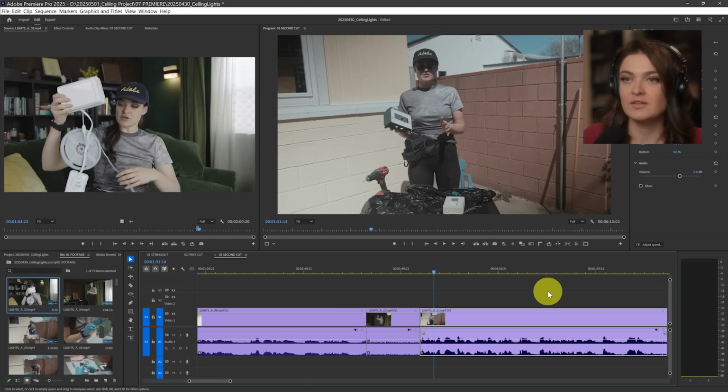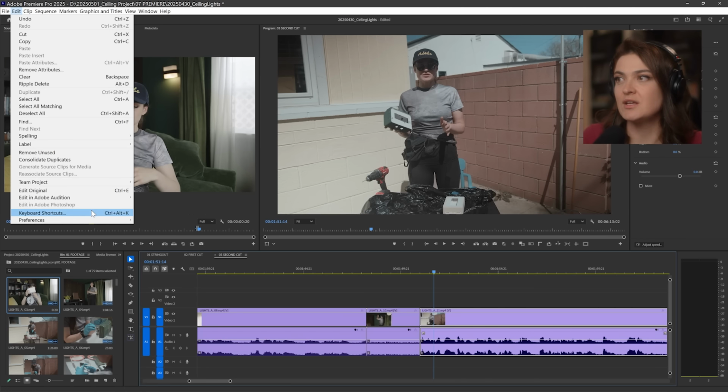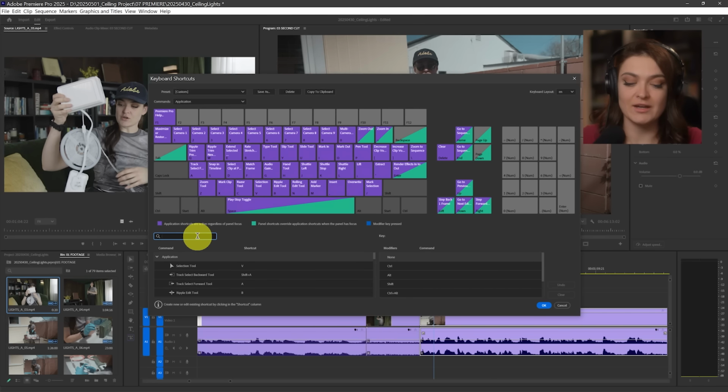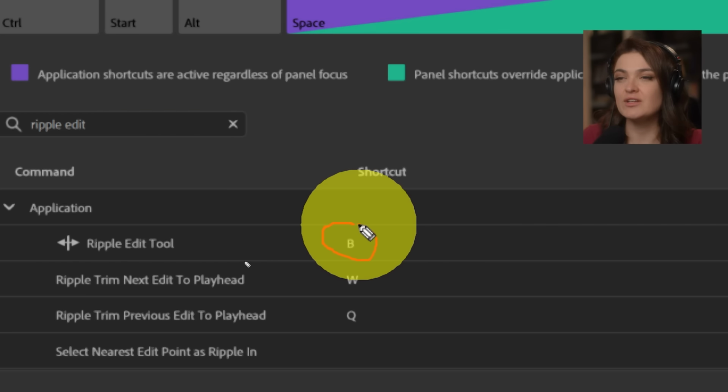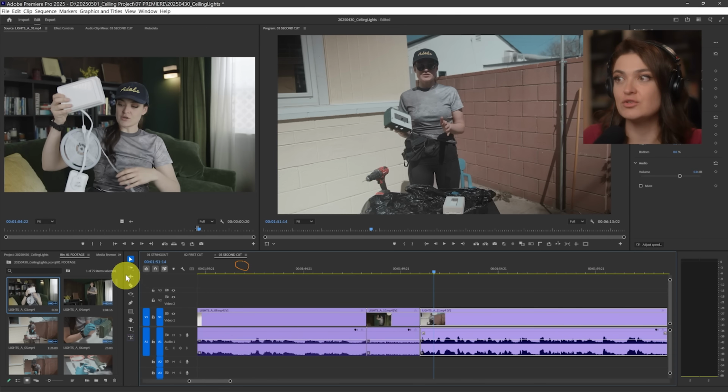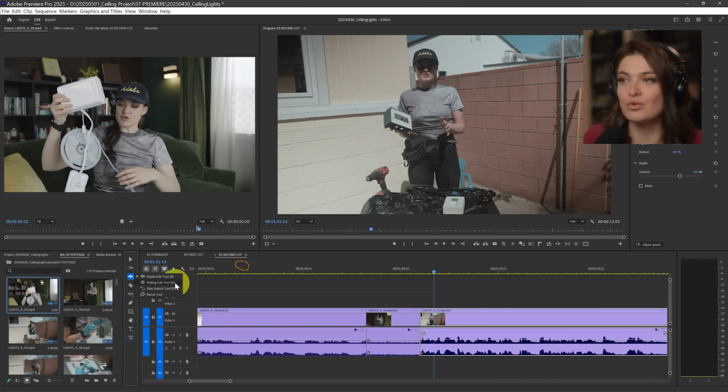If you ever forget any of these shortcuts, along with going over here to edit keyboard shortcuts and typing that in, so ripple edit, and it'll show you the ripple edit tool is B, you can just look at the toolbar because a lot of them are hiding beneath other tools. For example, if you hold down on the third tool, there's more tools underneath: ripple edit tool, rolling edit tool, and a couple other ones that we'll get to later.